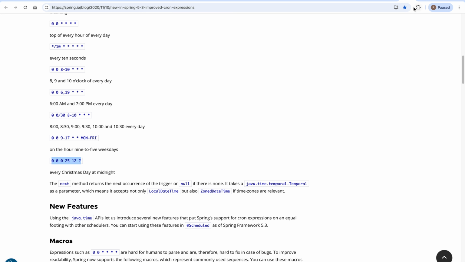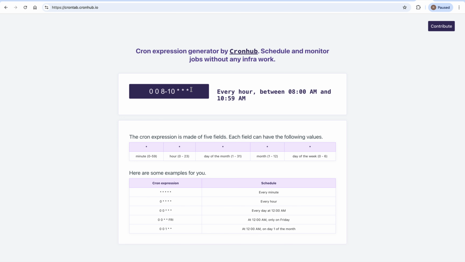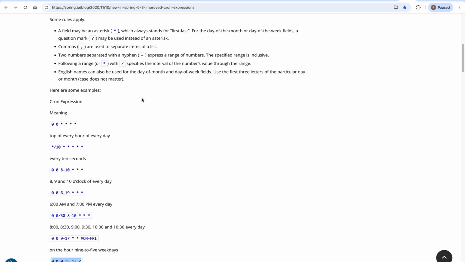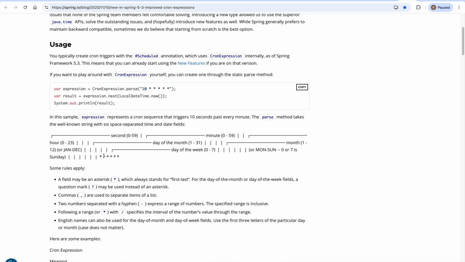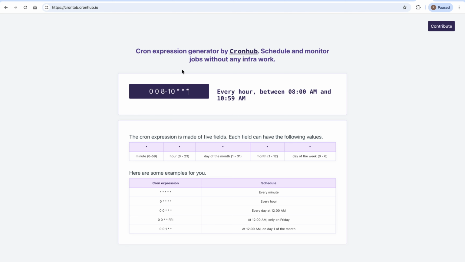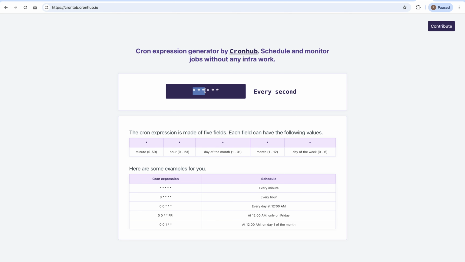So let me show you one way. There is one good application which shows the way actually. So let's say I put this annotation, this format first. Let's say all six stars. So in Spring Boot, we denote it with six stars, or six fields. So it is running every second. Every second this job will run. Let's say I want to run every 10 seconds, then this will run every 10 seconds.